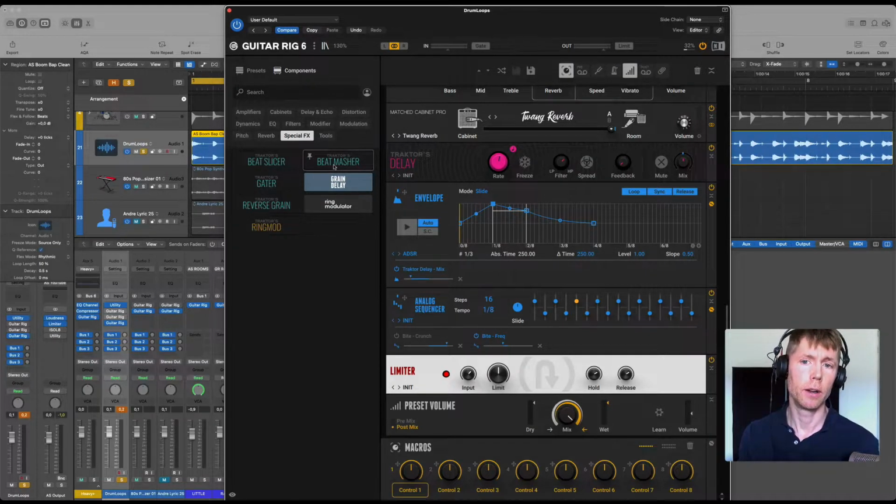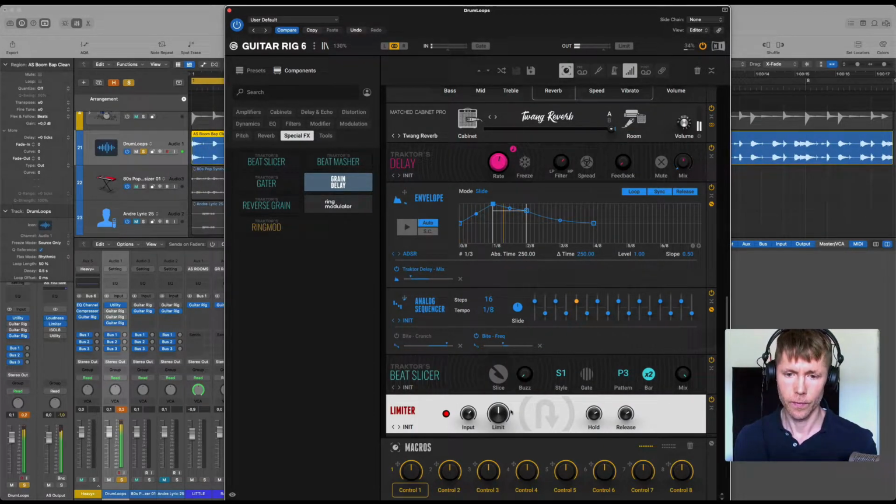These are actually imported from Traktor a long time ago, and they call it Traktor's 12. They've been incorporated in Guitar Rig for a while, but these are actually the studio effects from Traktor DJ or Traktor Pro. And beat slicer is one of them. So if I press slice, it slices whatever audio fragment it's at in playback at that moment.